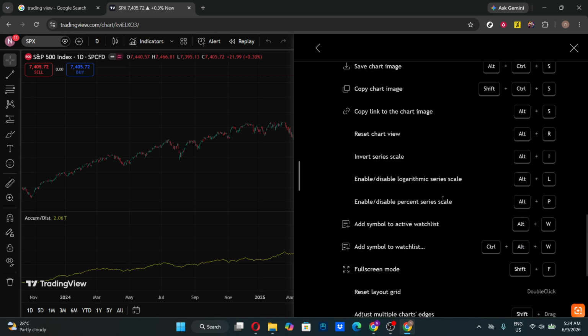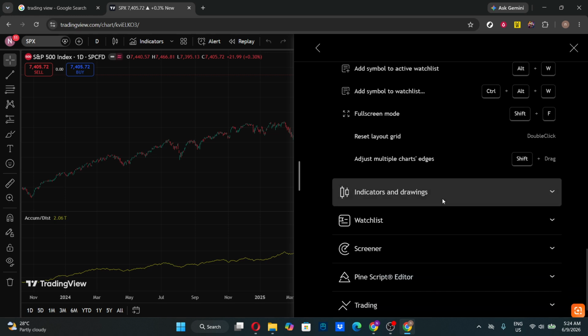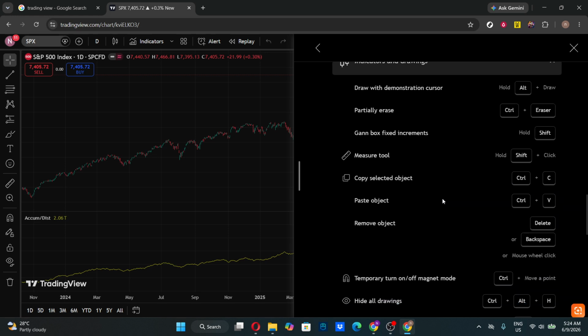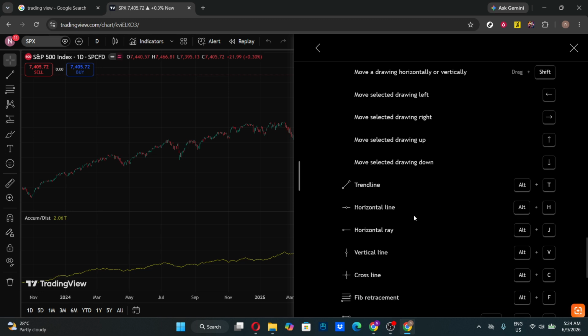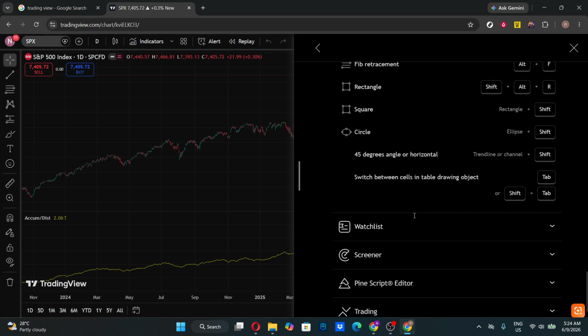Or if you're not looking for one specific shortcut, you can simply browse through all the shortcut categories. This is a great option if you want to discover useful commands you may not have known existed. Browsing the categories can help you pick up productivity tips naturally and improve how quickly you move around inside TradingView.